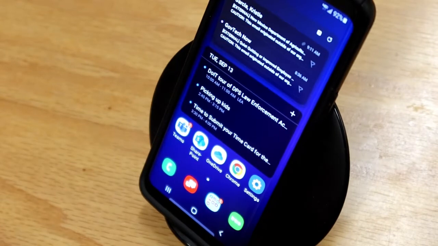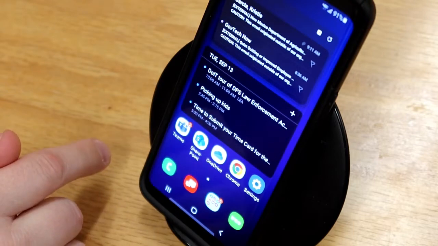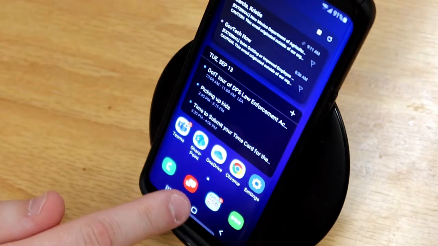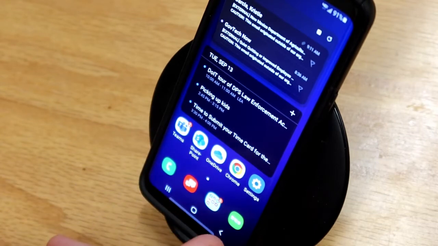This is the home screen of an Android Samsung Galaxy phone, and as you can see, Teams, SharePoint, and OneDrive have been installed on this phone. They're all situated on the home screen. We're going to go into the OneDrive app first.